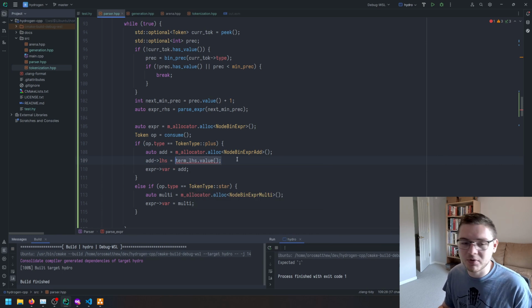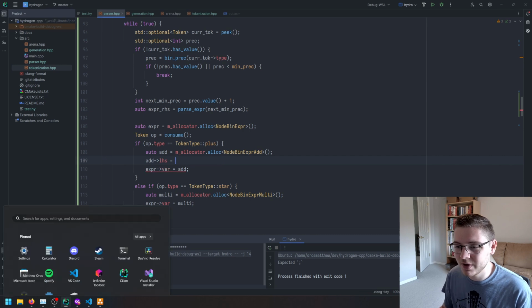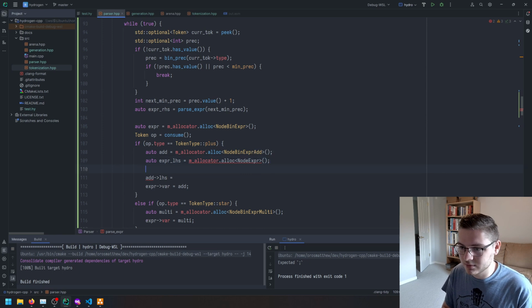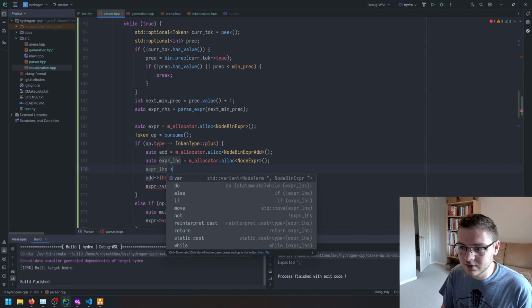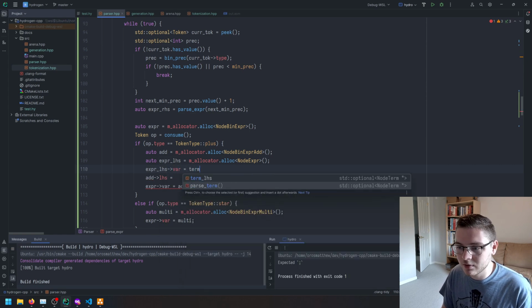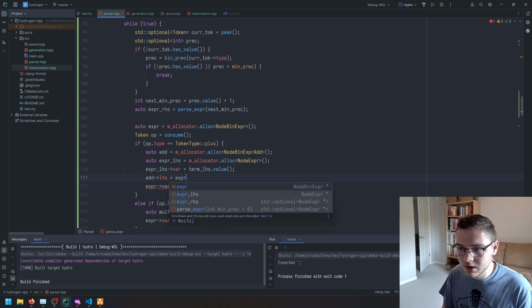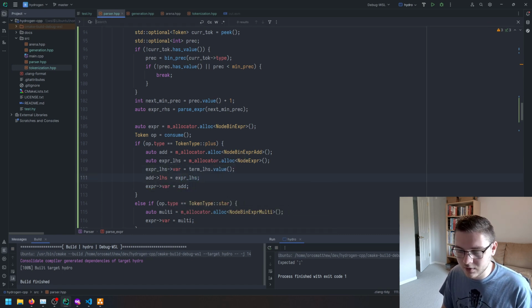It needs to be an expression. That's the thing. So we actually need to create an expression left-hand side. Node expression. Come on. And then this expression left-hand side var is equals this term left-hand side dot value. And then this takes the expression left-hand side.